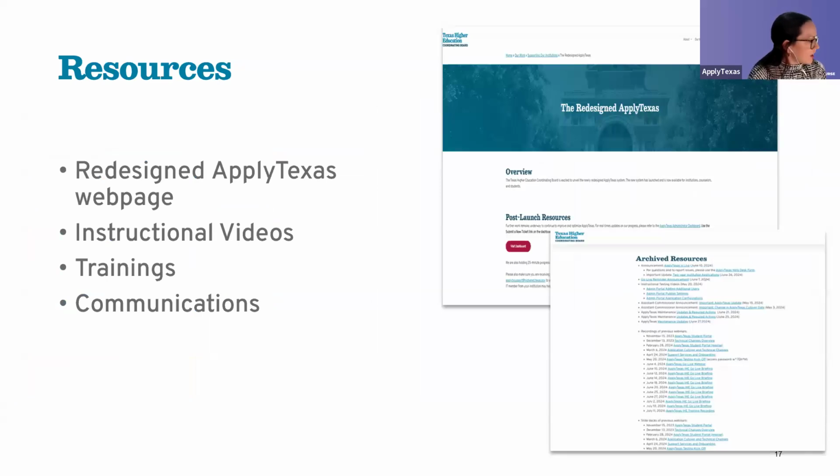I'm quickly posting in chat for everyone the link to the redesigned ApplyTexas website. So you can actually find resources for ApplyTexas on our redesigned ApplyTexas webpage. Here you can sign up for communications, find past communications, webinar recordings and slide decks, maintenance updates, and instructional videos. The agency continues to provide regular ongoing communication regarding special announcements, maintenance updates, and trainings. Again, you can sign up to receive communications by completing a form on the redesigned ApplyTexas webpage. It's under Register for Updates at the bottom of that webpage.